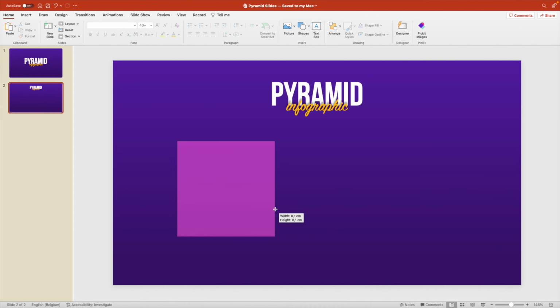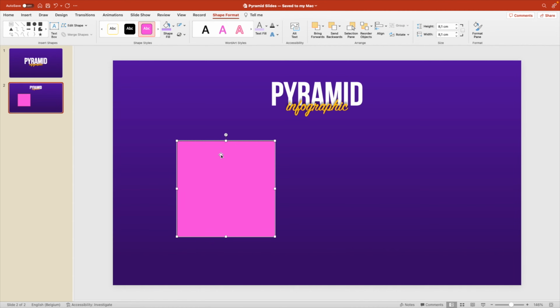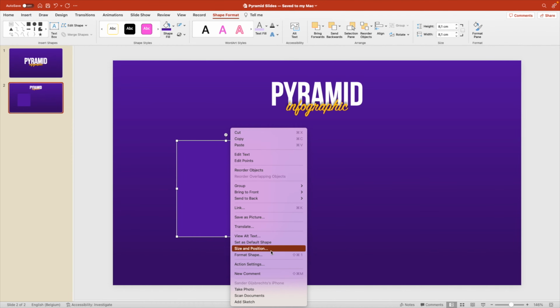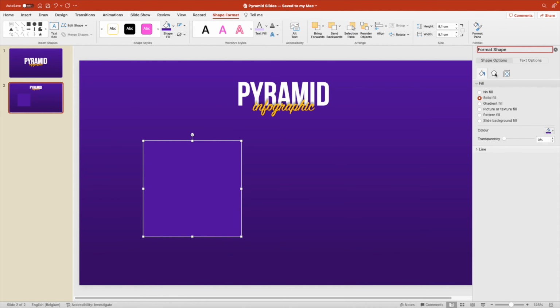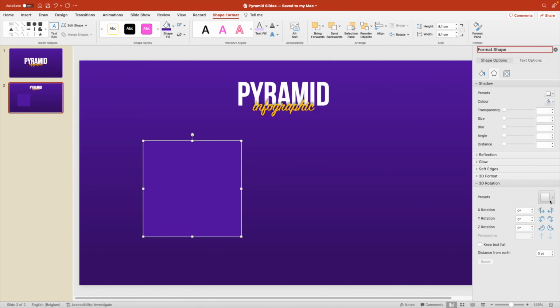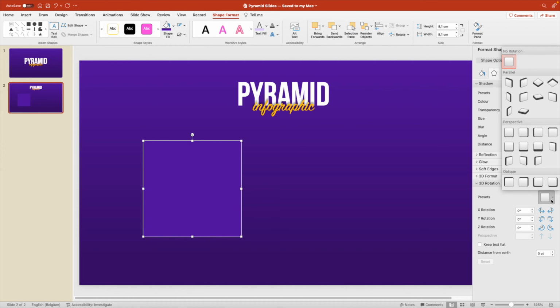Hold Shift while you drag it across the screen. Make sure that you have equal sides and a perfect square. Remove the outline, and we're going for a dark purple. Right click, format shape, and now we're going to the second tab, which is the effects tab. Here we can find the 3D rotation because we're going to rotate our square in 3D. And we're going for the isometric top up view.